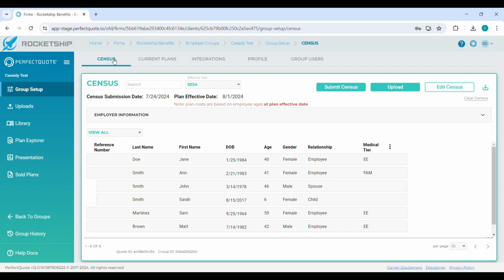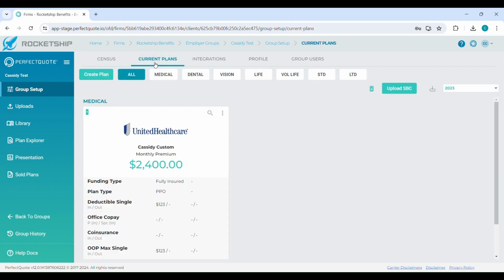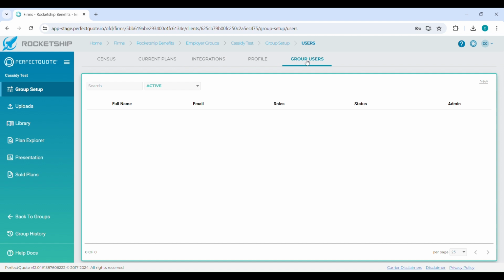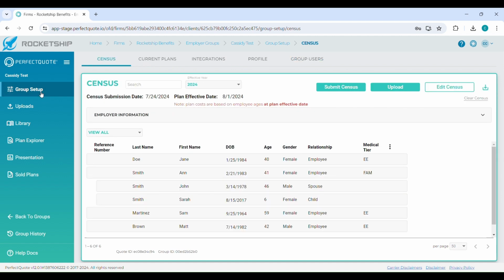So do they have a census for submission? You can upload it here. Do they have current plans you would like to show in the presentation? You can create them here. Does this group have any integrations or any group users that need to be created? And that's most of the group setup.